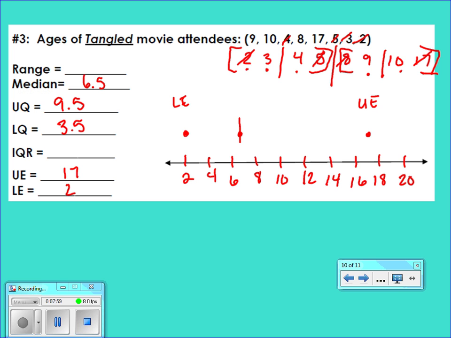So put a line through that to make my box for a median. My upper quartile is at 9.5, about right here. And my lower quartile is at 3.5, so about right here. I make my box with my lower and upper quartile and my medians. And my whiskers go from the extremes to the quartile. And that is a completed box and whisker for this problem.